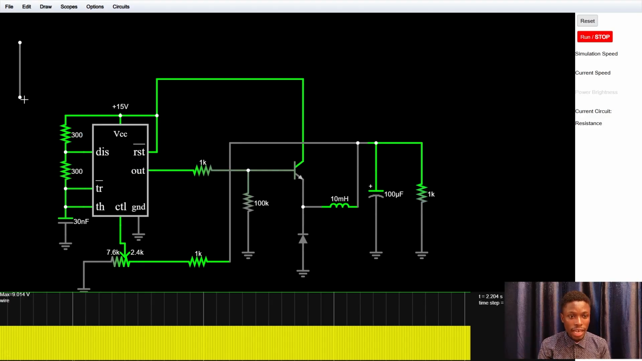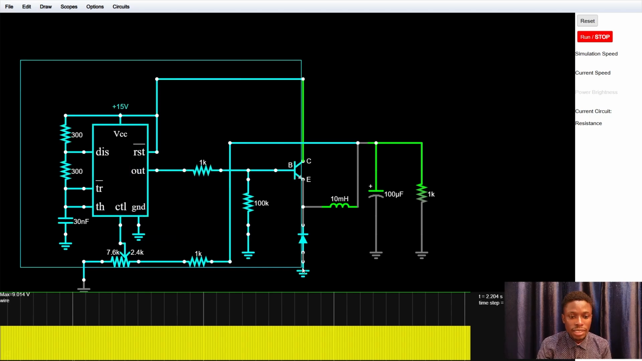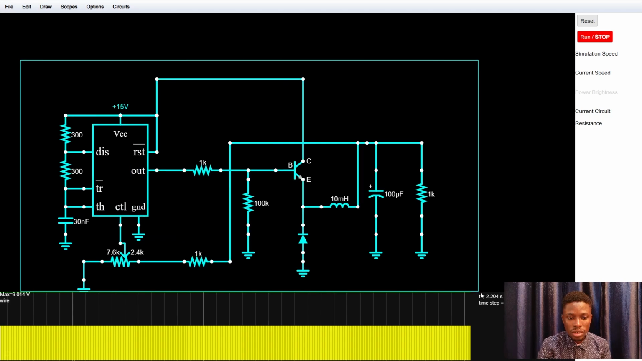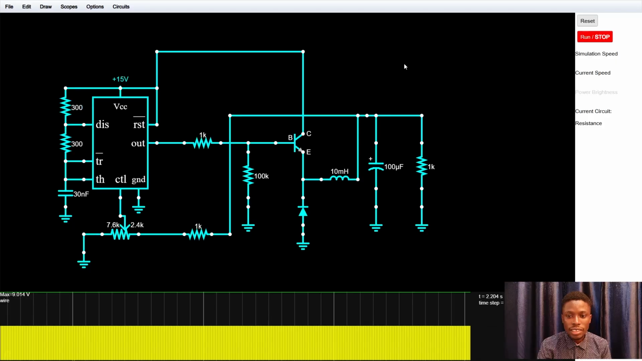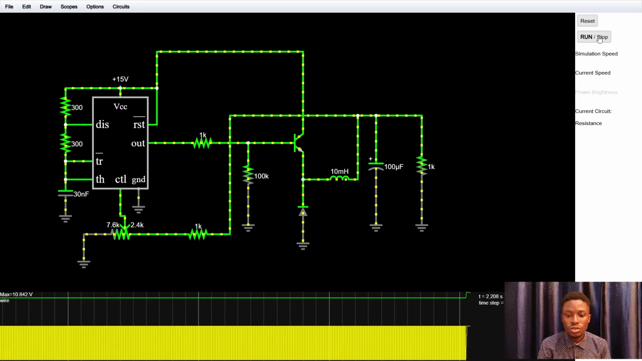So here we have a buck converter. A buck converter, what does it do? It steps down the voltage. Unlike the boost converter that steps up the voltage, a buck converter steps down the voltage. Alright, now that we have this, let's simulate the circuit. Start simulation.